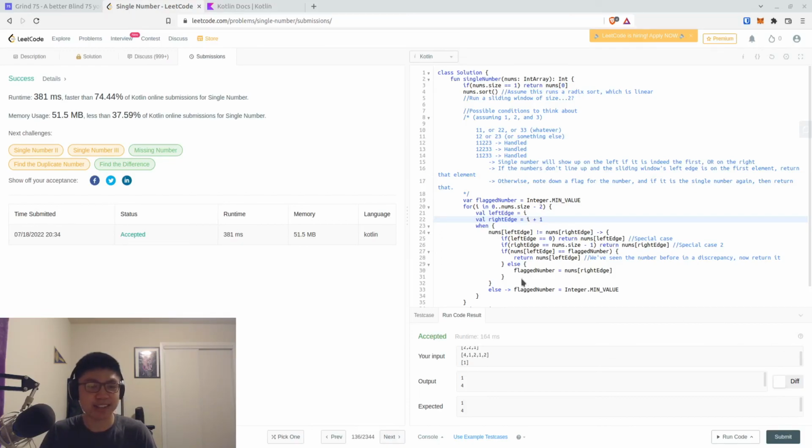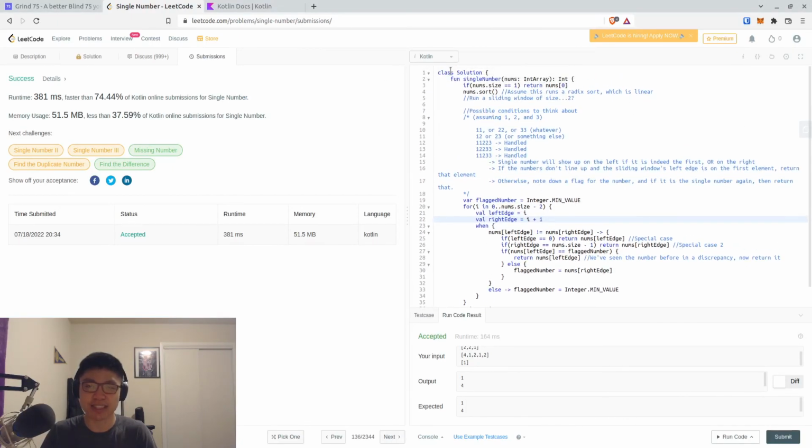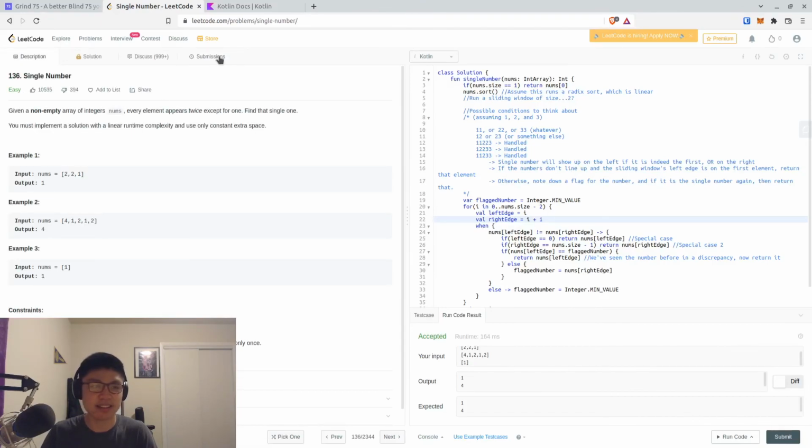But in any case, I think this is where we're going to leave it. So sliding window approach along with a sort, a radix sort, in order to solve number 136 single number in linear runtime and constant extra space.